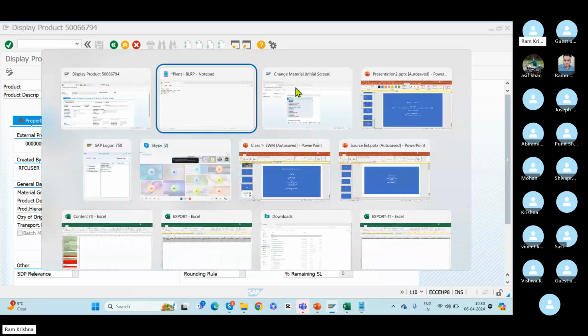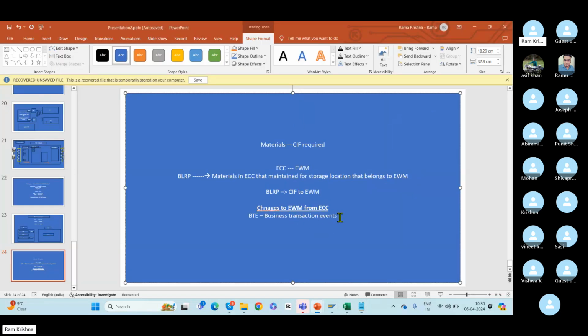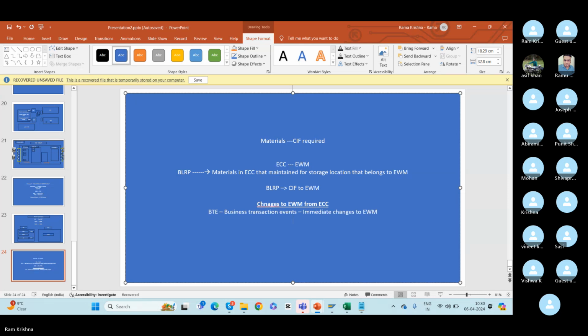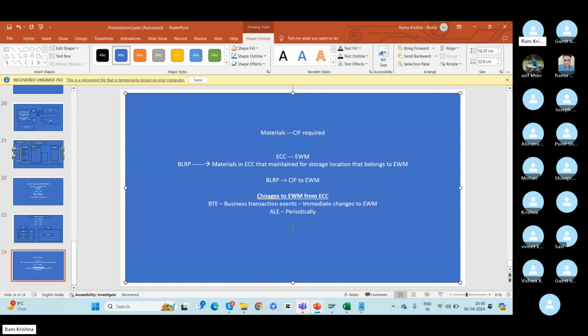There are two ways, as I mentioned. A BTE, which gives immediate changes, and replications are possible. And ALE. What does ALE mean, guys? It means periodically. Periodically it will send data to the EWM system. Clear?